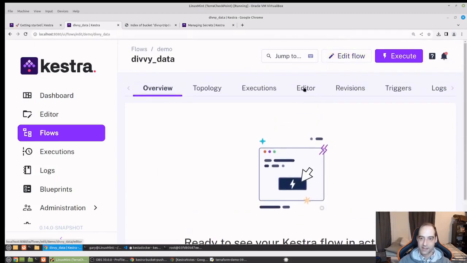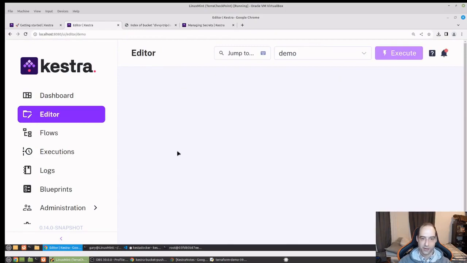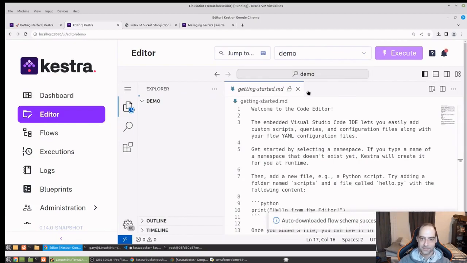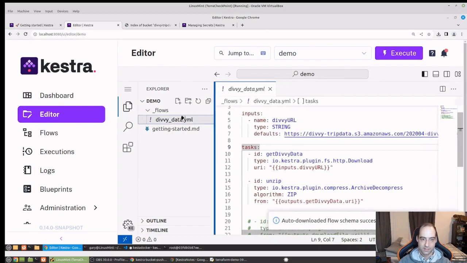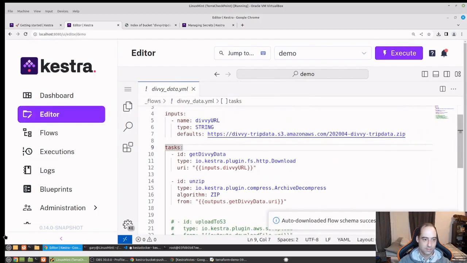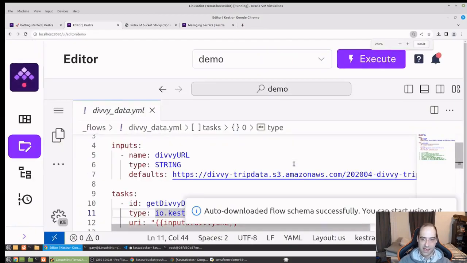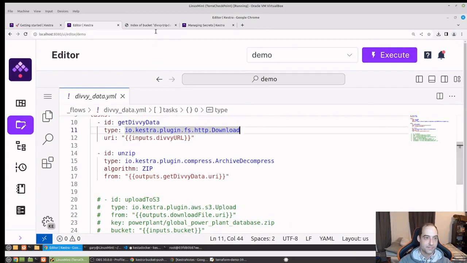Okay. Let's edit it. And actually, let's switch back over to the editor. I just like having a little more space. I think you're able to see it a little bit better. Move that over. Make that bigger, too big. There we go. All right.